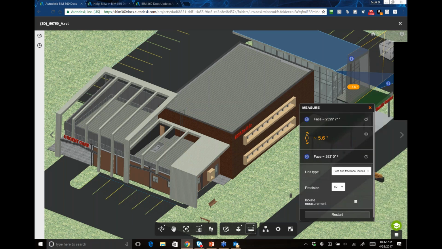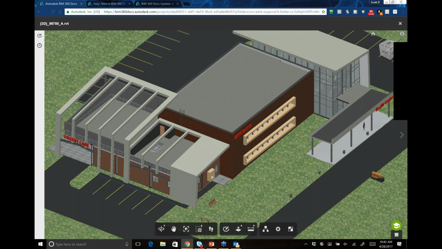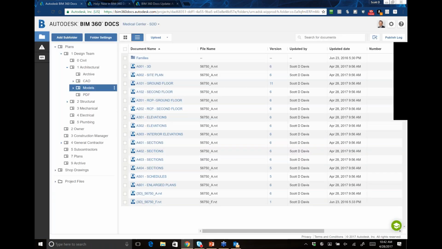So all different ways of measuring from within your project. One thing I know that we're supposed to be adding soon is going to be the ability to do some area measurements as well. So some really cool, interesting functionality there inside of the 3D viewing window as well. Let me see, was there something else I needed to show you in 3D?